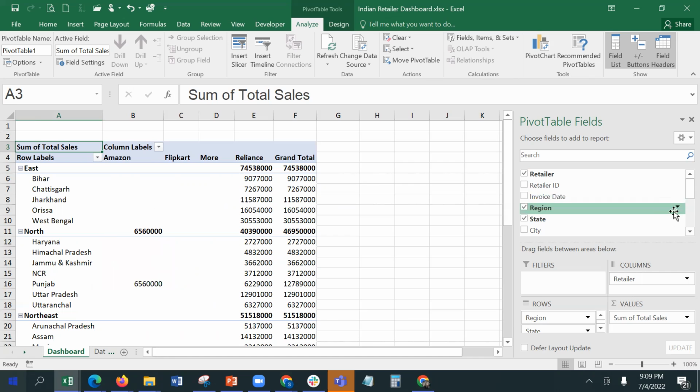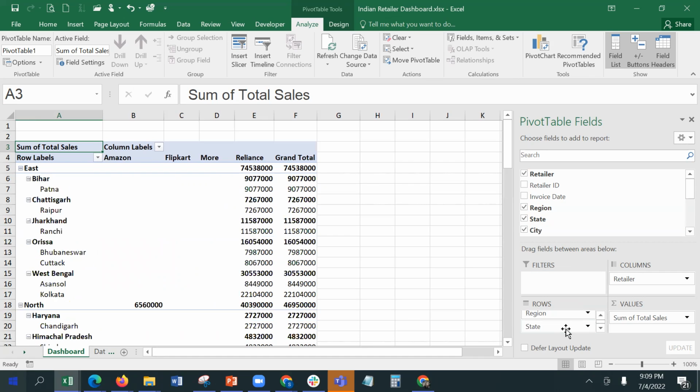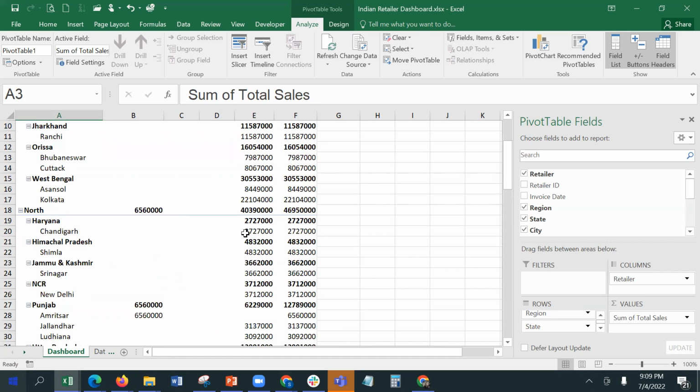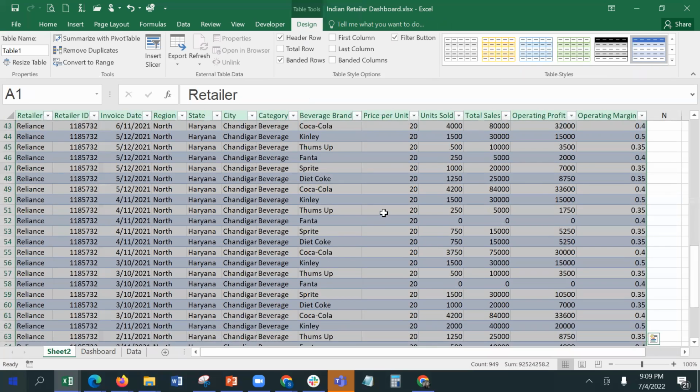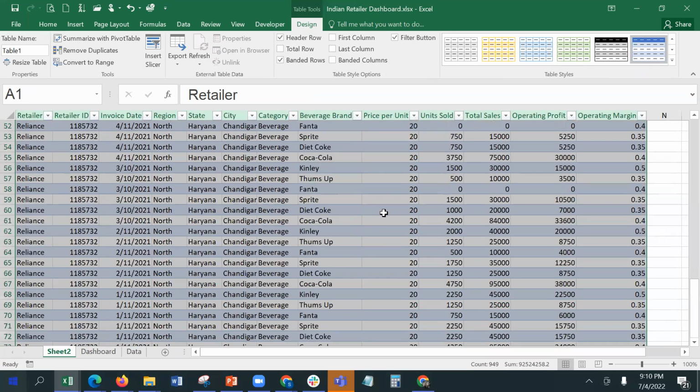And then maybe you want the city also here. So you can drag the city here and the city will be displayed here. Now you want to see what are the details of the record in, let's say, Chandigarh. So what you can do, click on this number and double click. In another sheet, all the data for Chandigarh will be displayed.